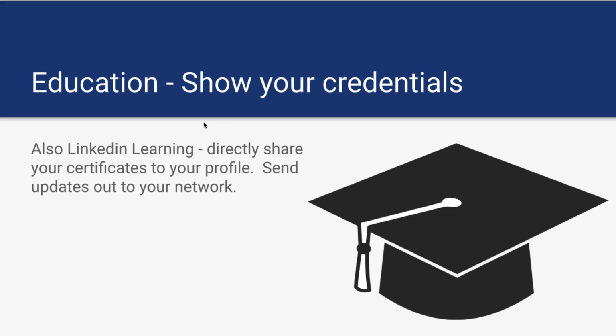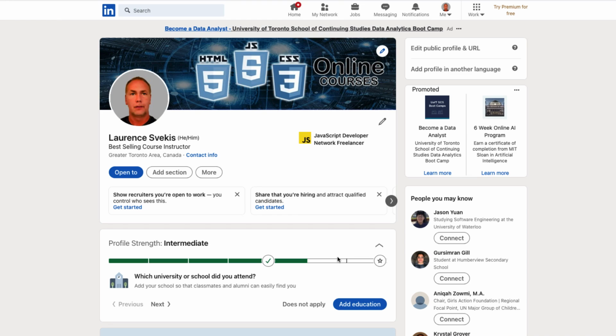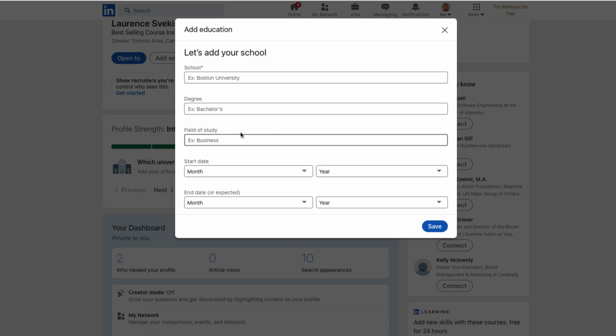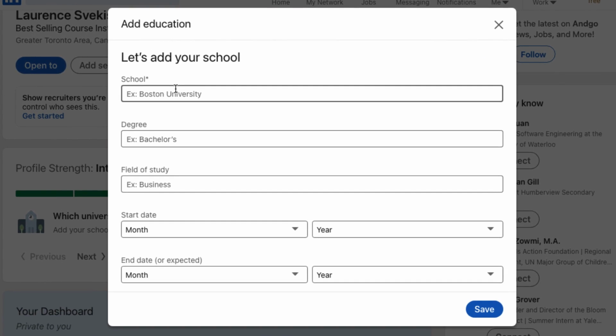Just as you would within a resume, you can add in your education, and as you're setting up your LinkedIn profile, it will ask you what school or university you attended. This is an opportunity to add education to your profile. So I'm going to go ahead and click that add education. And then just as always, you can update it as needed.